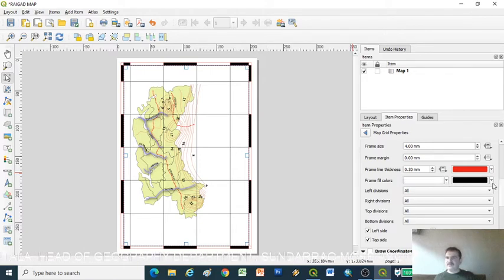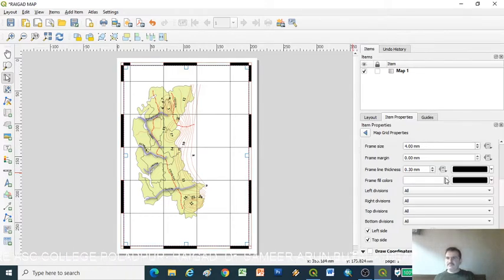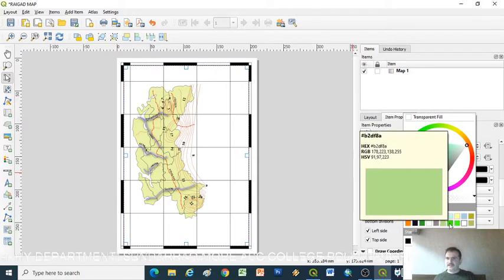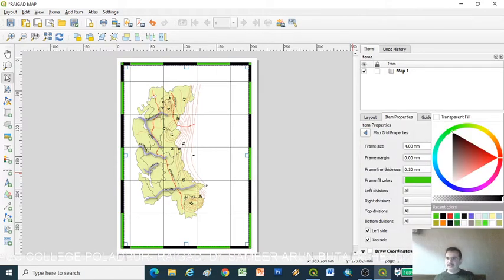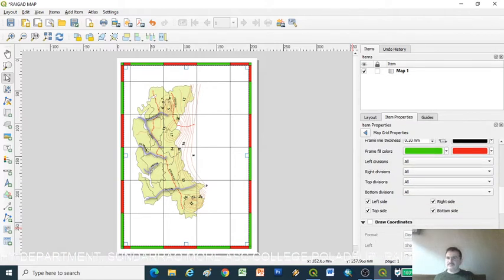These are the frame color and thickness. These are black and white. Suppose I keep a black color here, we can change the color. Suppose I use this yellow color here. Yellow color. The color will change automatically, so we can change the frame color. In this way, then scroll down.